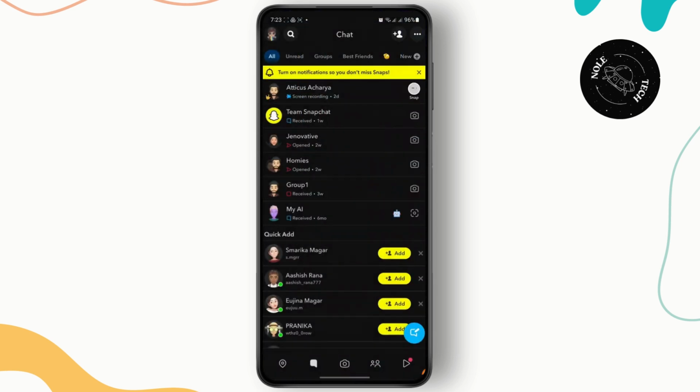friend on Snapchat. And to know if they have blocked you on Snapchat, then you won't be able to find their account whatsoever. If you try to search them, no matter what, you are not able to find their account on the Snapchat app. So that means that they have completely blocked you on Snapchat.